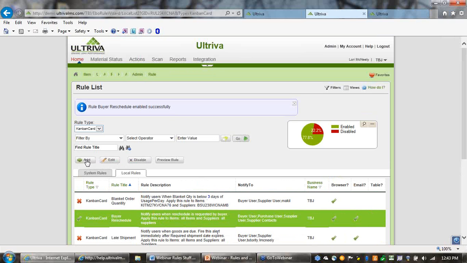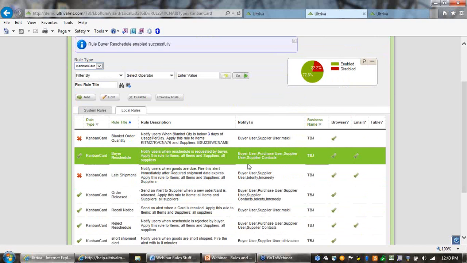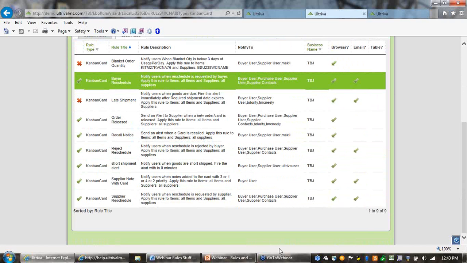So these are kind of your options. We've gone over the add, the edit, disable, and the preview. And I believe that is a lot of the stuff that I did want to cover. I want to go back to the slide presentation for a moment and talk about the grouping of the alerts.